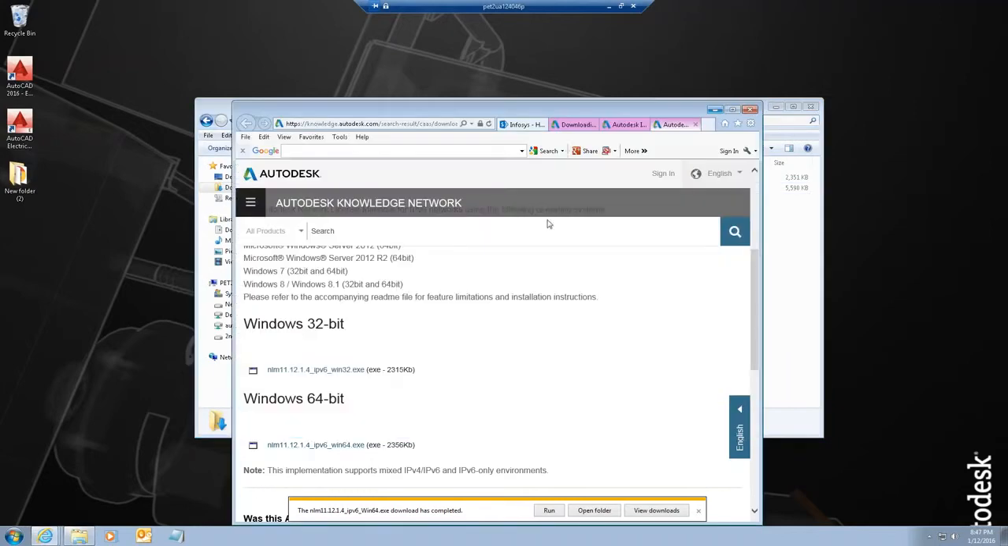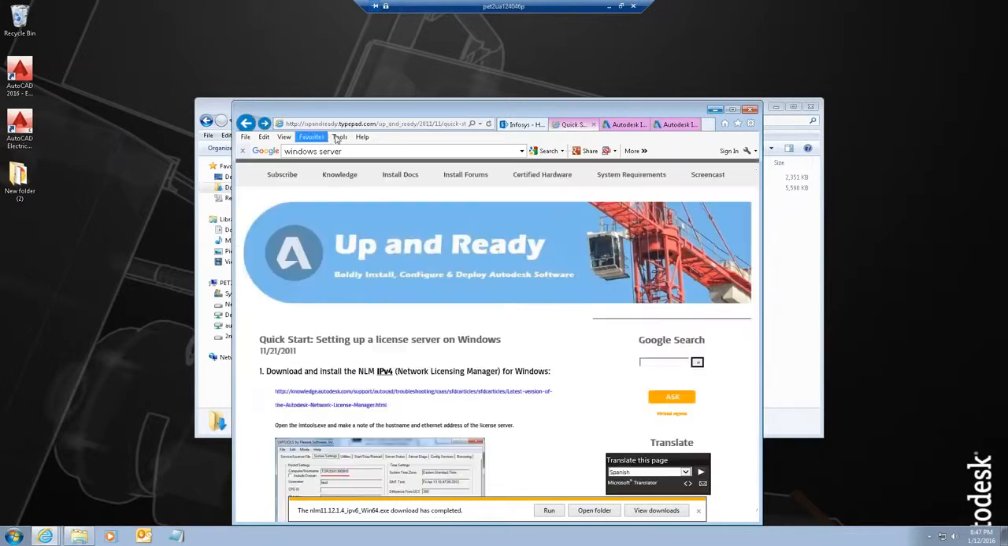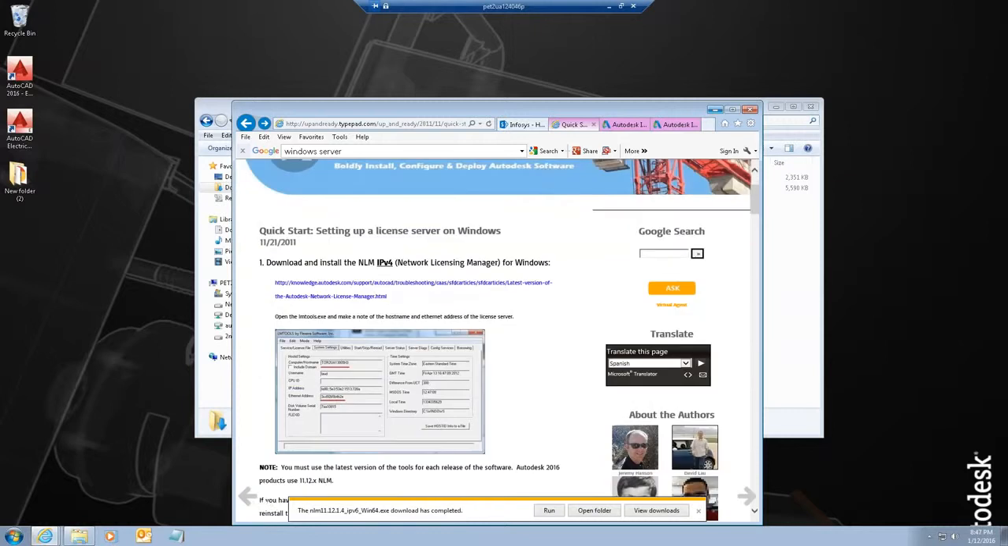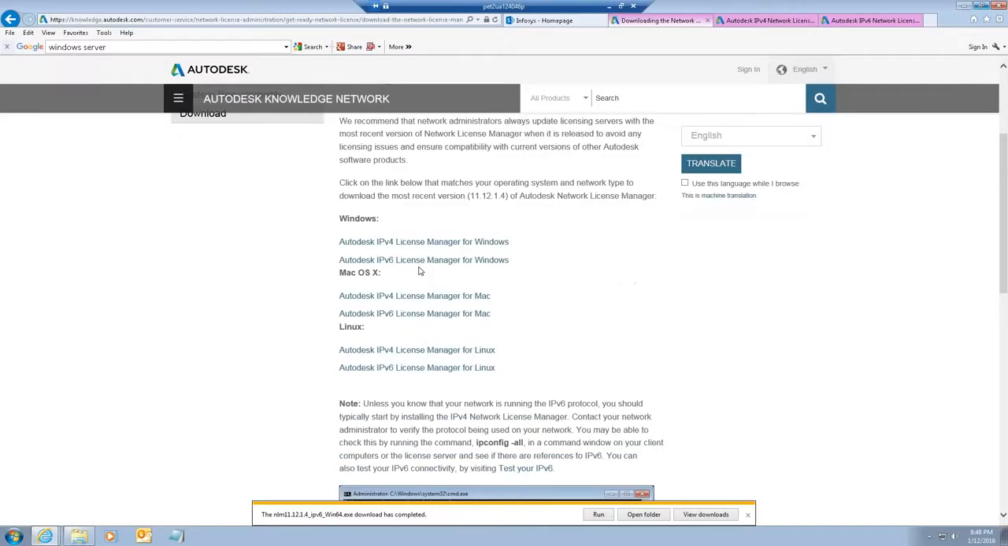Okay, so here I already went to our Up and Ready block site, and I say, hey, I want to download the Network License Manager, and it gives me the choices here and the operating systems, right? I have for Windows, for Mac, and for Linux. Tonight's discussion is mainly on Windows. We do have other videos that address the Mac and the Linux environment as well. But today is all about Windows, and you have the IPv4 and IPv6 installers here.